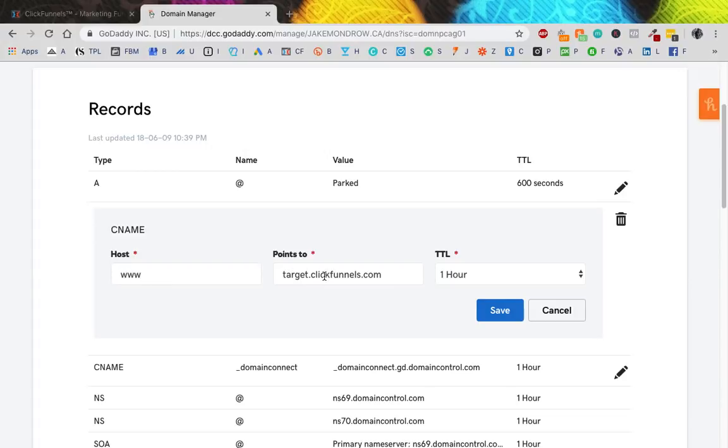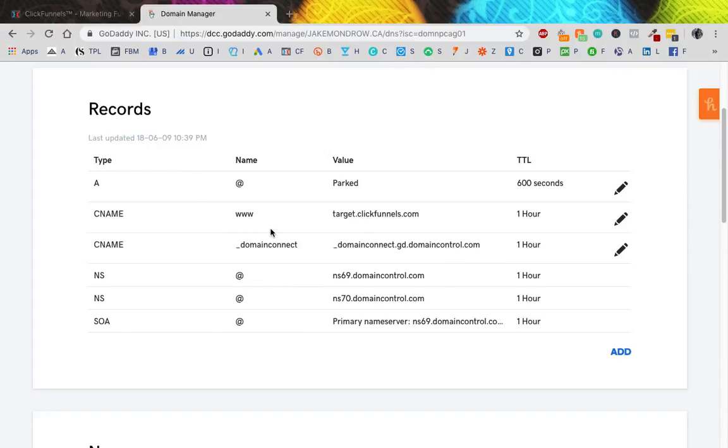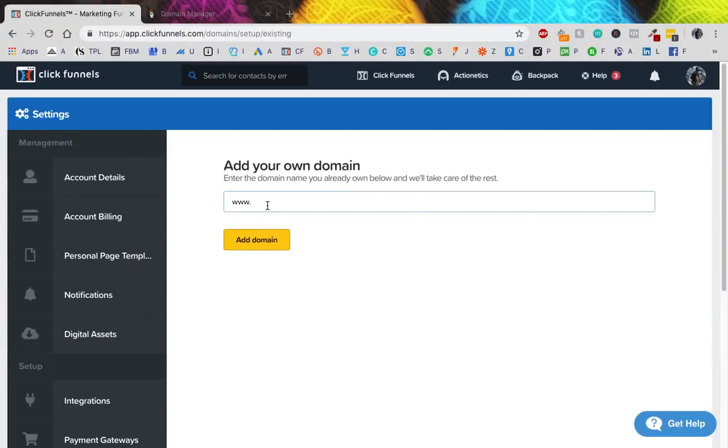It tells you this when you put in your URL. So you want to put www as your host, points to target.clickfunnels.com. Just leave it at 1 hour. Save it, and then just kind of refresh the page a bit. Wait maybe a few minutes. Come back here, add your domain, and then you'll click add.